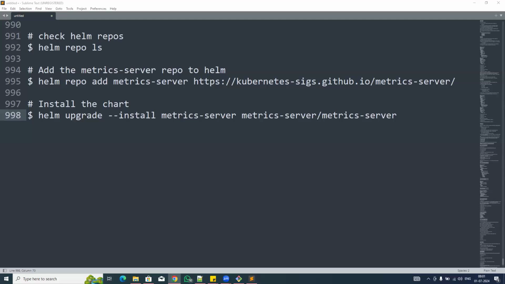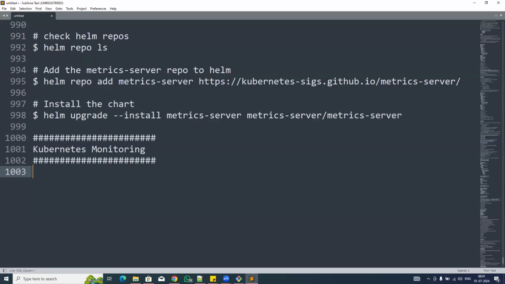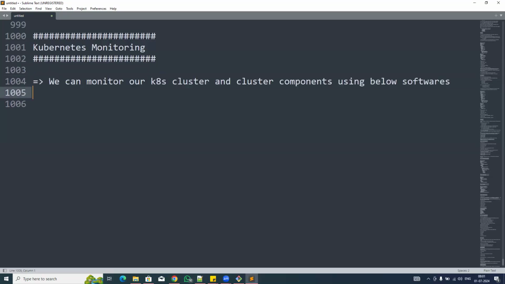So we have seen Kubernetes monitoring, guys. Prometheus and Grafana, theoretically we have discussed it, right? They are used for monitoring. So what is the purpose of this monitoring? In the Kubernetes cluster, a lot of components will be available. Worker nodes, pods, services, namespaces will be available. A lot of resources will be available in the Kubernetes cluster. We can monitor our Kubernetes cluster and the cluster components by using the below softwares.